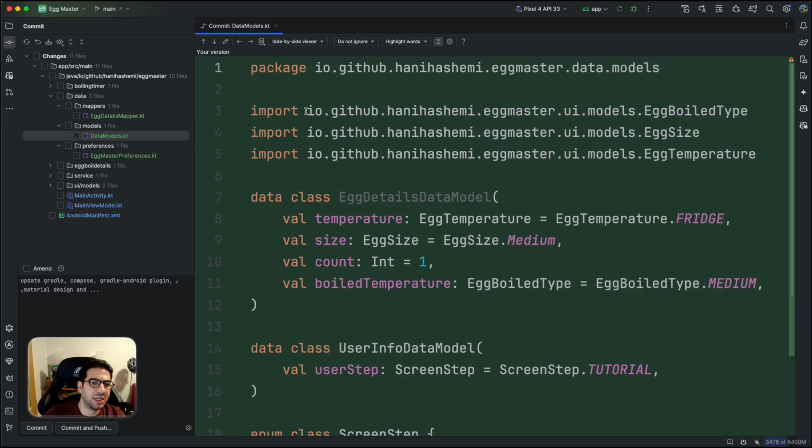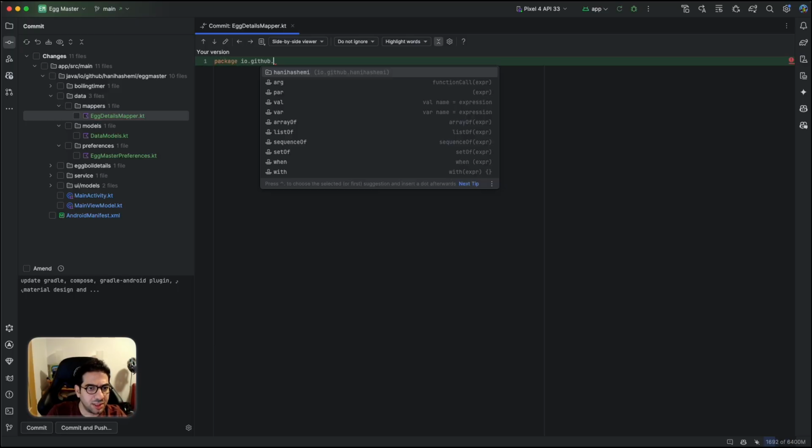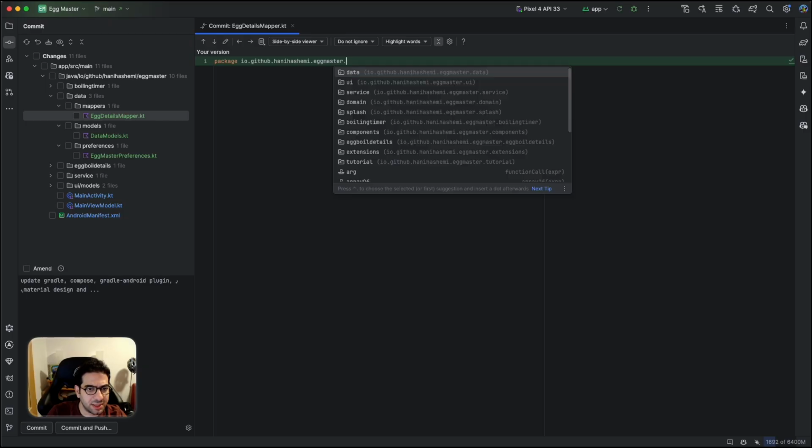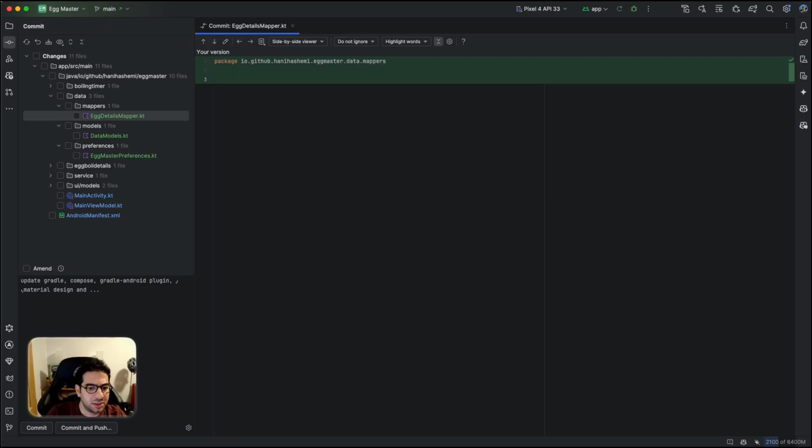io.github.honey.eggmaster.data.models, right? So now the package also is in a way that we want. So the next step is I'm gonna head to the mapper. Let's add the package io.github.honey.eggmaster.data mappers, right? So same thing.